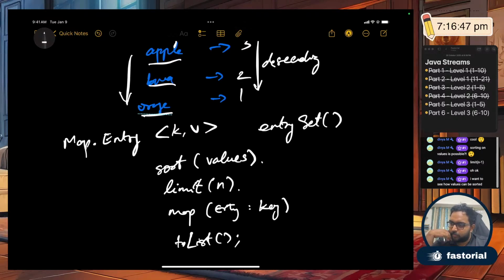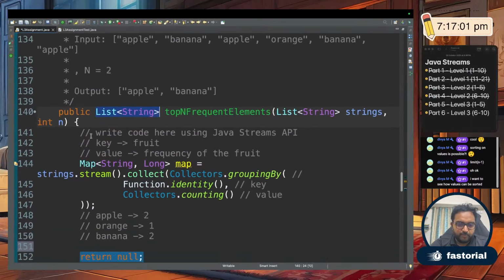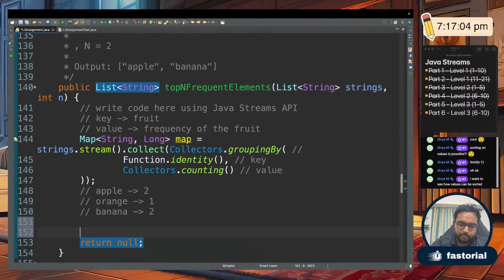I want to see how values can be sorted. Good question, because we haven't seen that till now in streams per se, but that is a concept of collections. So yes, that's a valid question. We will look into that. Okay, so I'll start writing.